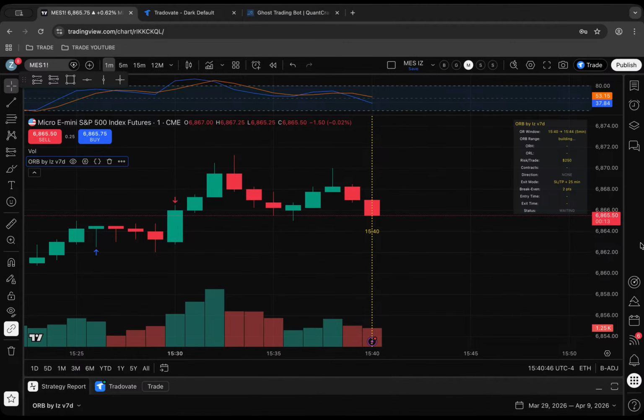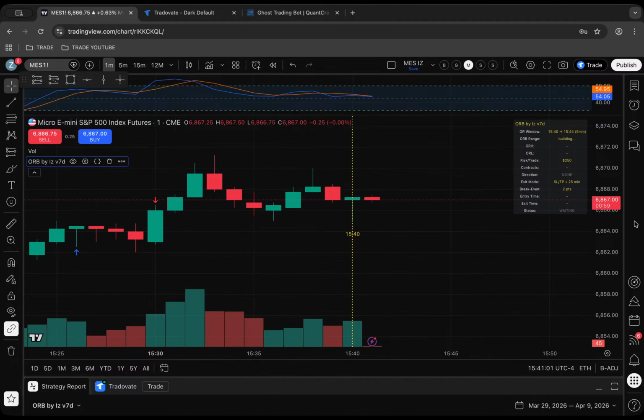I've set up a lot of parameters in my strategy. So as you can see on that right top box, I have the strategy settings. I can see that my opening range starts at 3:40 p.m. for 5 minutes until 3:44. So the opening range is building right now, because we haven't reached 3:44:59 seconds yet, when we're gonna have our opening range high and opening range low. My risk per trade right now, I said I would be betting 250. The number of contracts will be determined by the opening range.